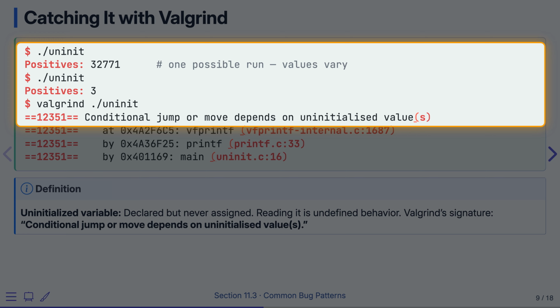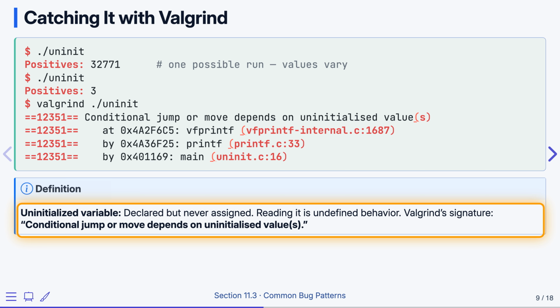Now run it under Valgrind. The uninitialized count is only detected when printf converts it for output. So the stack trace runs through vfprintf and printf down to main, where count is passed in. An uninitialized variable is one that was declared but never assigned. Reading it is undefined behavior. Valgrind's signature for it is the message: Conditional jump or move depends on uninitialized value. Whenever you see that message, you know the pattern immediately.